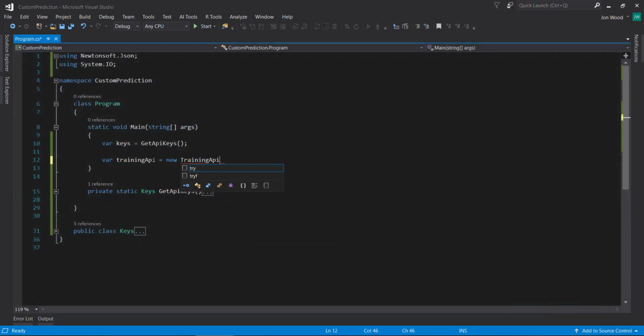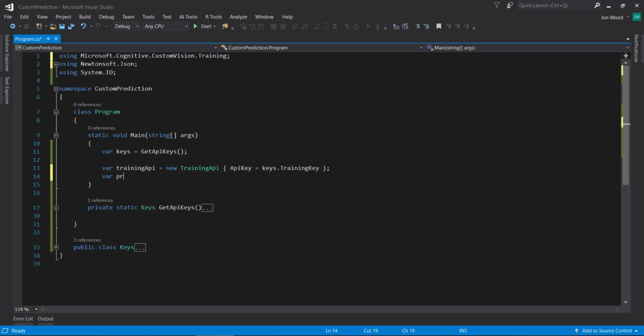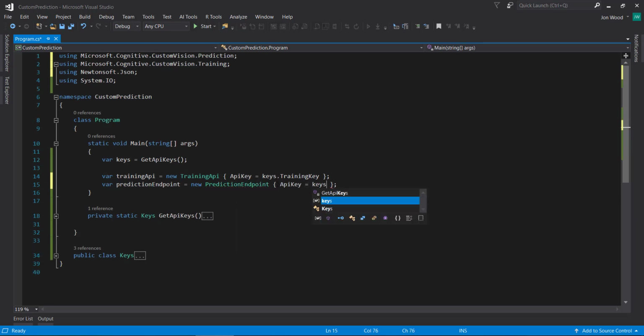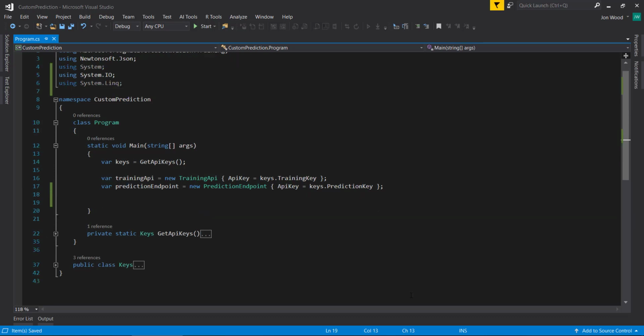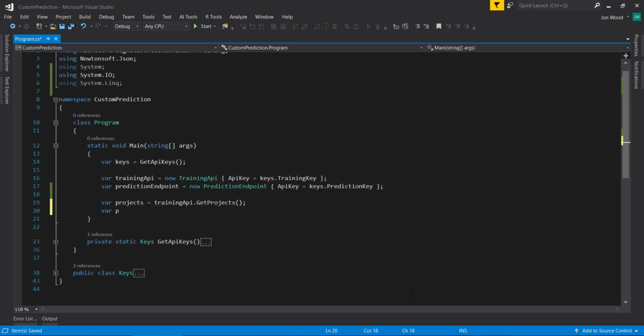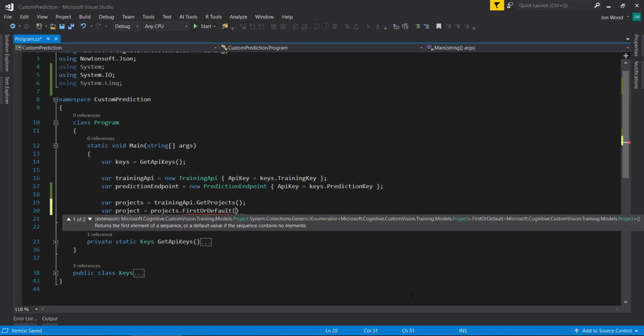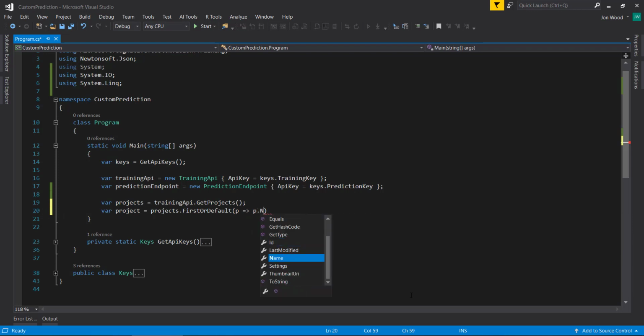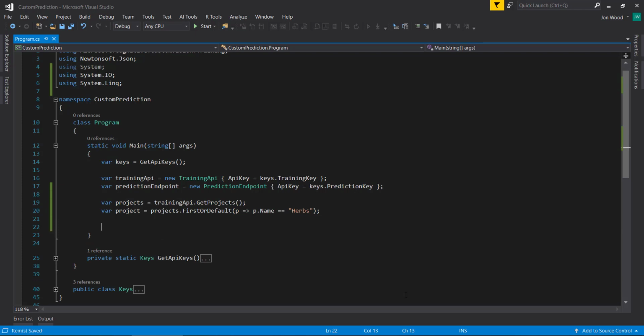Back in our code, after I access my keys, let's create an instance of the training API and the prediction endpoint classes and pass in the appropriate keys. And don't forget to include the appropriate using statements as well. The reason we also need the training API SDK for predictions is that we need to use it to get information on the project that we'll be using. To do that, we need to use the training API instance that we created and call the GetProjects method on it. From there, we can filter the project we want by name using the FirstOrDefault LINQ method. And now that we have a reference to our project, we can use that for our prediction endpoint.